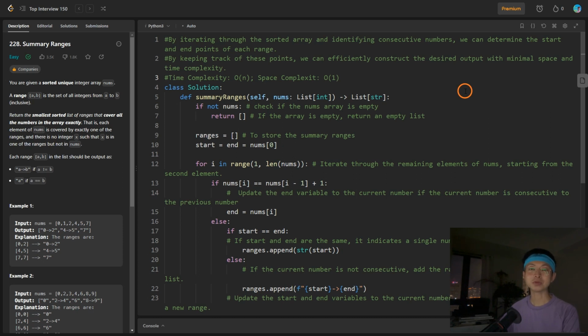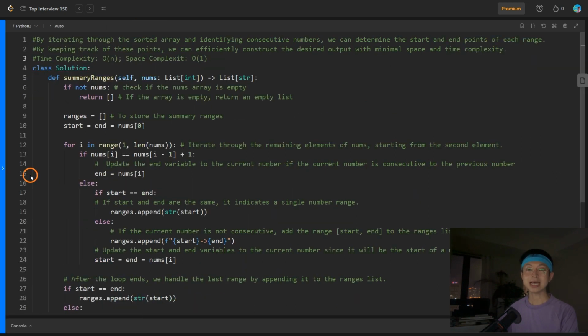The problem requires us to find and summarize consecutive ranges in a sorted array. To do this, we need to identify the start and end points of each range. Let's break down the intuition step by step. To begin with, we need to check if the nums array is empty. We do this using an if statement: if not nums, if the array is empty, we immediately return an empty list.